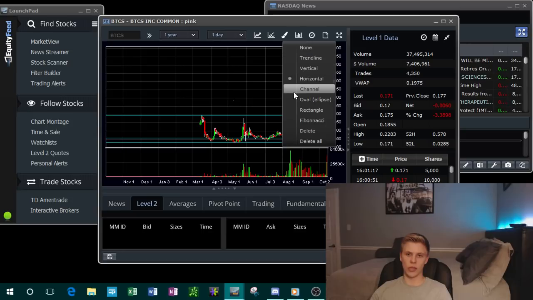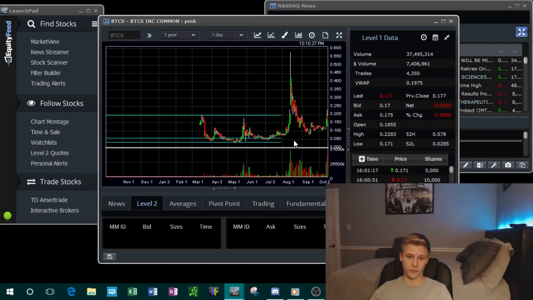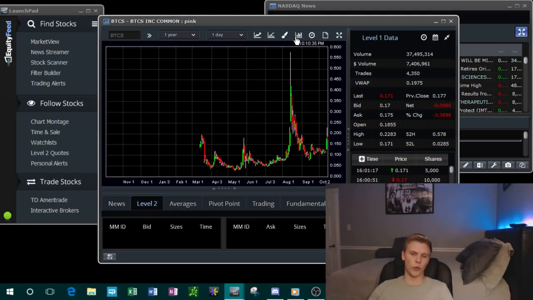So you can do channels, rectangles, use Fibonacci, sorry, and if you want to just clear out the chart, you hit delete all, and it'll clear the whole thing. Now this button right here shows volume, so you can choose to hide the volume bar if you want. I don't know why you would, but you can do that.